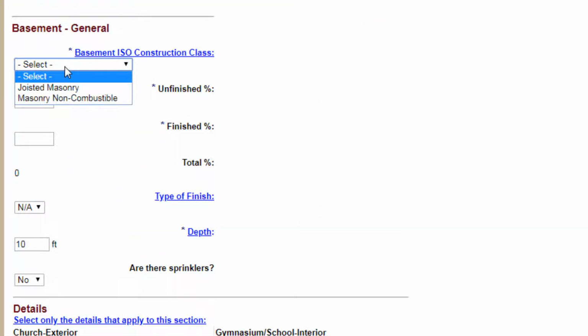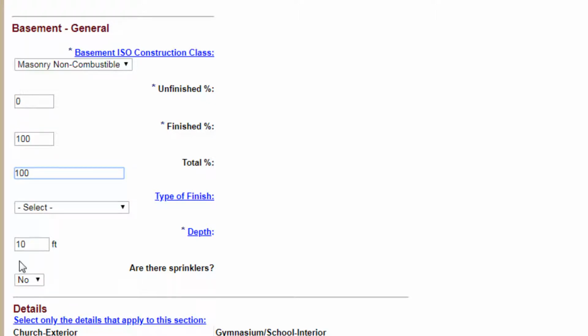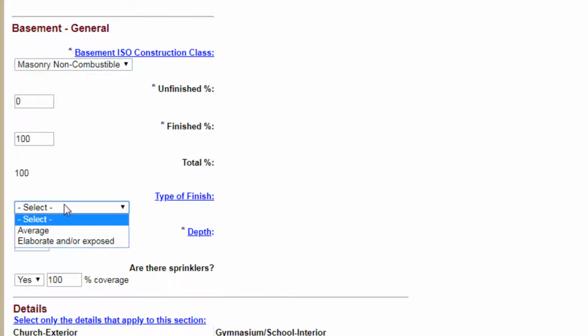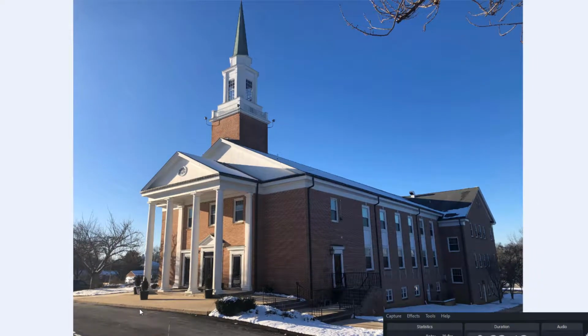So continuing on, we've got a basement. Since it's concrete all through the interior of that structure, it's a masonry non-combustible basement. The basement is finished. And since we said there's sprinklers above, we're saying there's sprinklers here. And I'm going to choose elaborate and/or exposed. Going back to the picture.